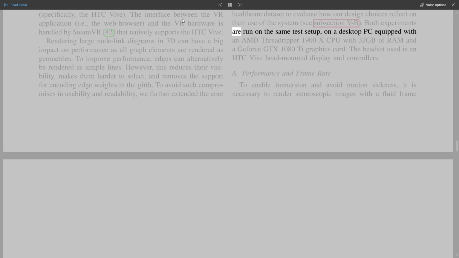Both experiments are run on the same test setup on a desktop PC equipped with an AMD Threadripper 1900X CPU with 32 GB of RAM and a GeForce GTX 1080 graphics card. The headset used is an HTC Vive head-mounted display and controllers. A. Performance and frame rate. To enable immersion and avoid motion sickness, it is necessary to render stereoscopic images with a fluid frame rate.